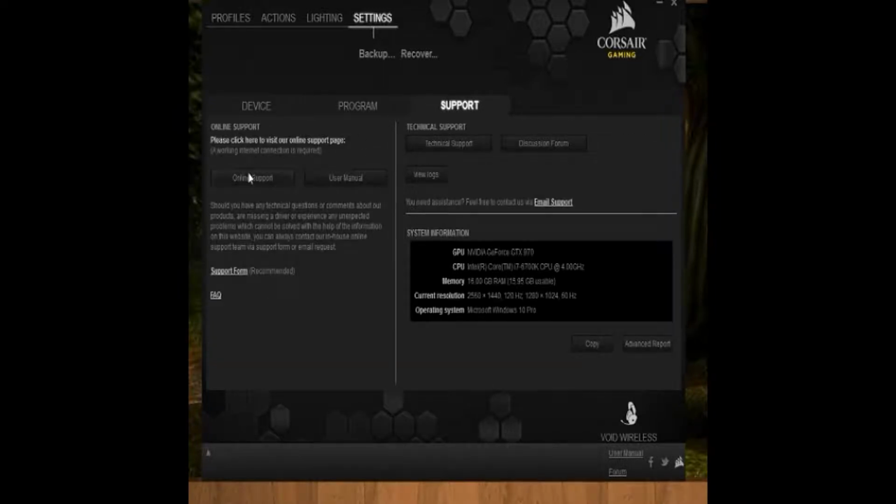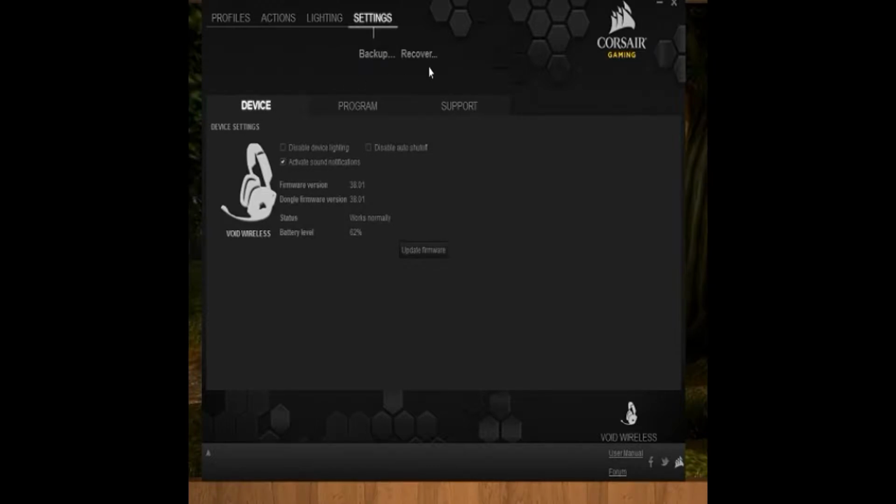And then support. So you can open a ticket here and view your logs and everything else. A very nice little feature. And that concludes the tutorial of the Corsair gaming software.